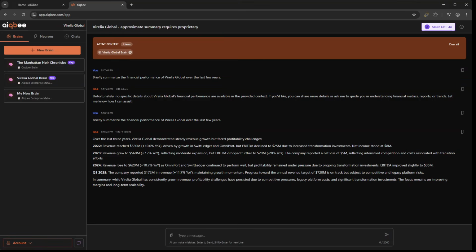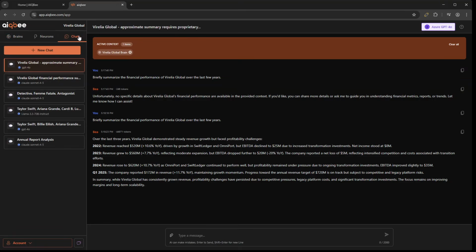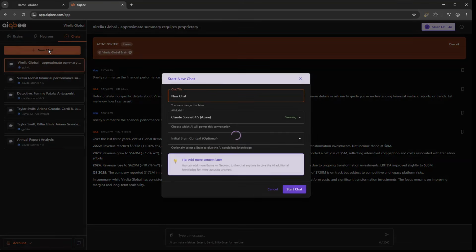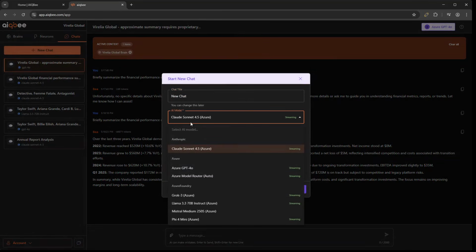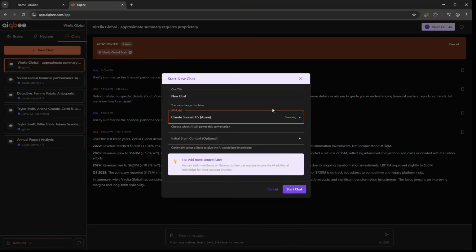And additionally, we may decide that we want to use a different AI model, perhaps one that is better at financial information. So let's start a new chat. Go back to the Chats tab. We click on New Chat. And this time, let's choose Claude Sonnet, and we can specify the brain to begin with so we don't have to drag and drop it into the chat.